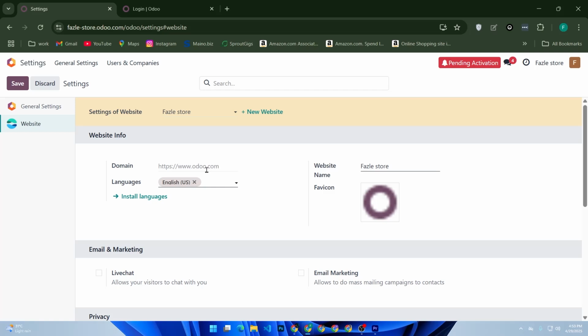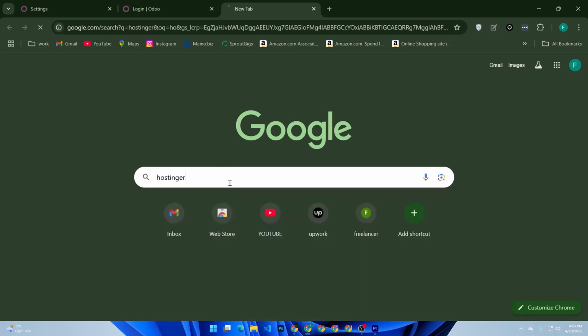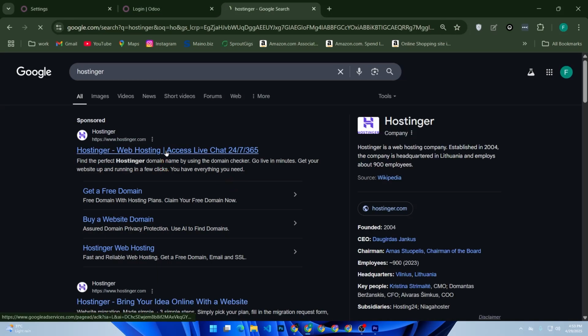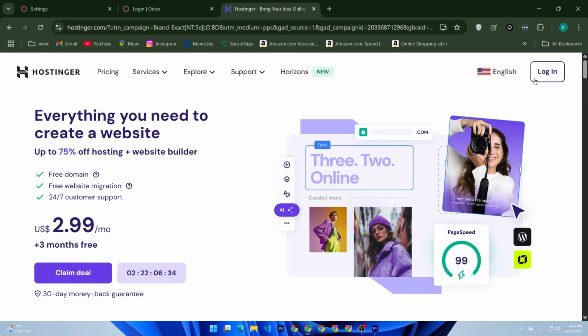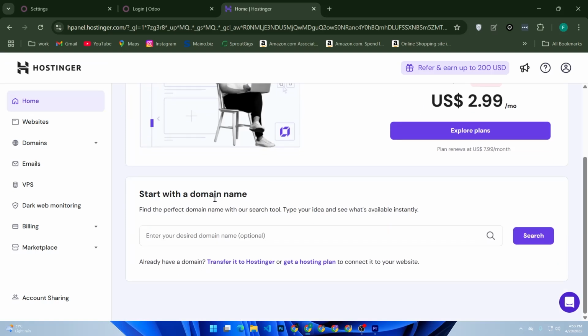Now go to your domain provider like Hostinger. Log into your Hostinger account. Create a CNAME record pointing your domain like www to Odoo's target domain, usually something like yourcompany.odoo.com.